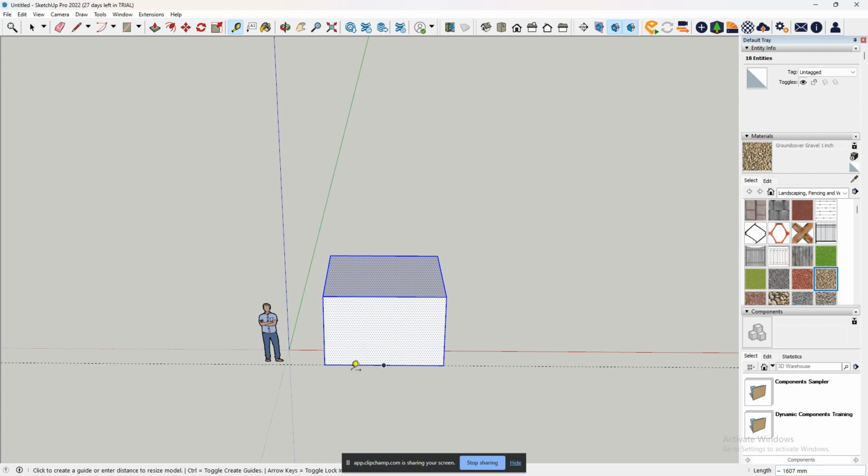because once you click it again, it's going to disappear. So if I just leave it there, if I hold it right there, it's going to tell me it's 1607 millimeters. And then I can bring it further back or further forward.